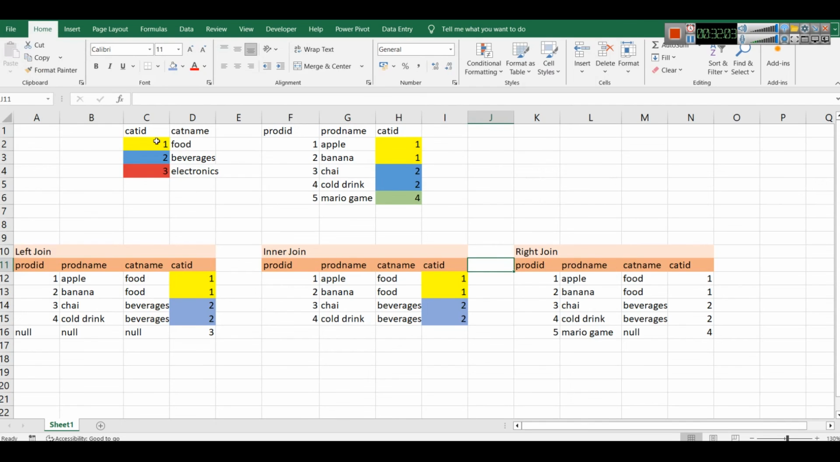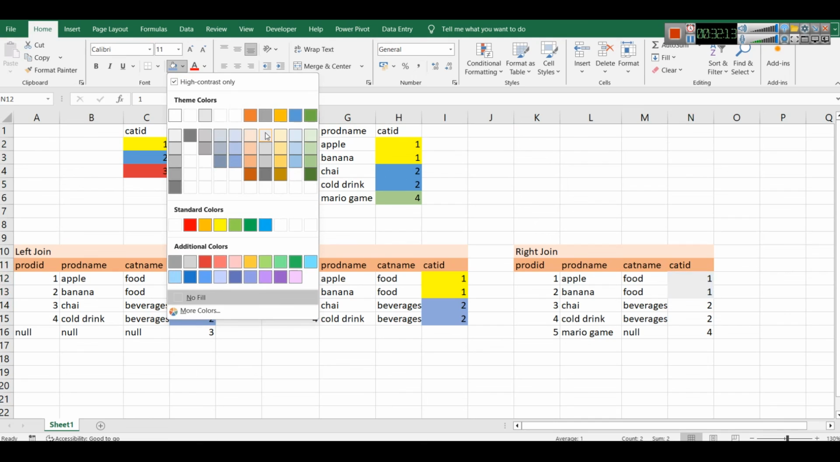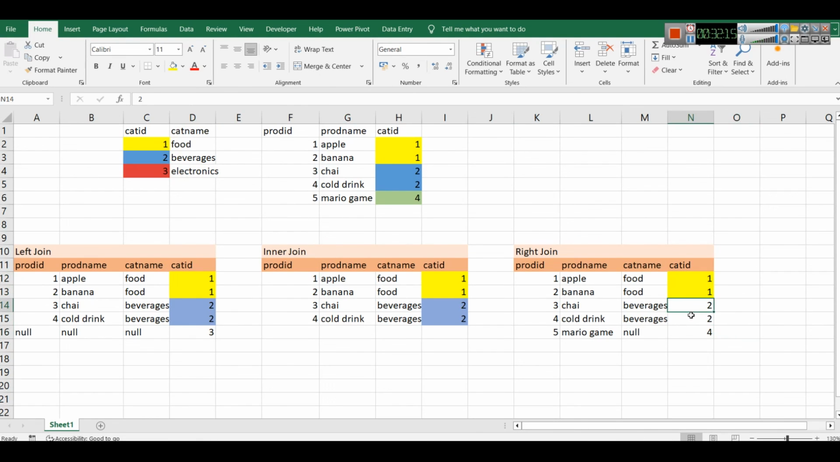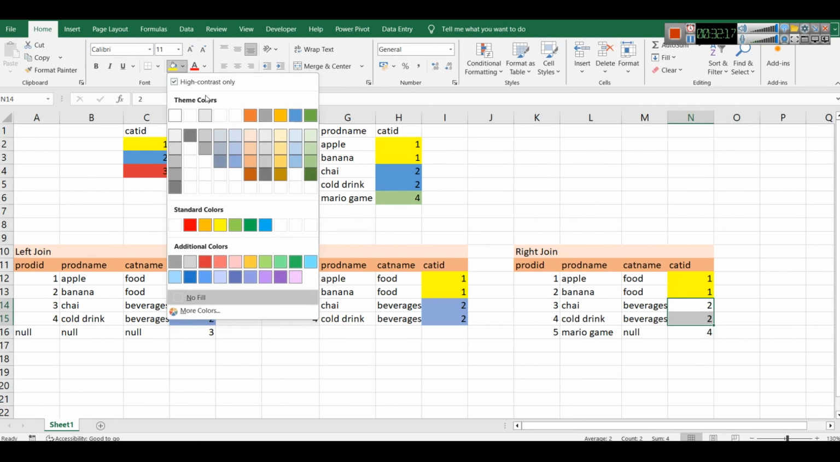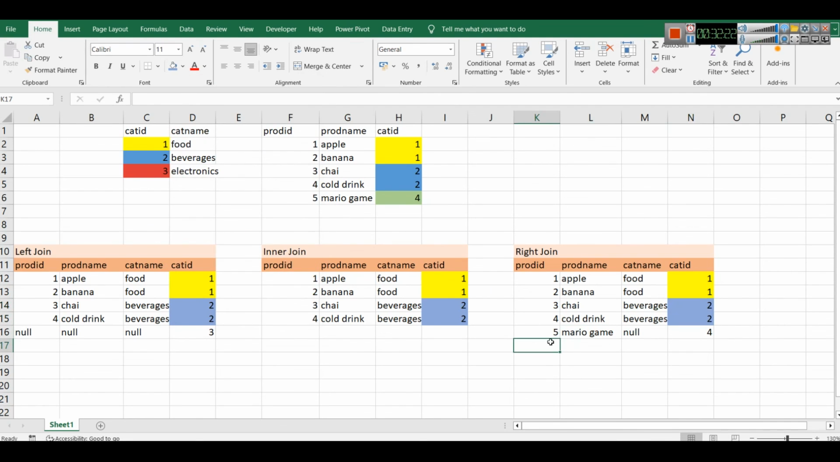So category ID 1 and 2 are present in both the tables, that's why they are coming in all the results, right? You can see category ID 1 and 2 are coming in all three results. It is like Jadeja, Hardik Pandya kind of people, who are all rounders. But category ID 3 is not coming here because it is only present in the left table. So it is not coming there. Category ID 4 is only present in the right table.